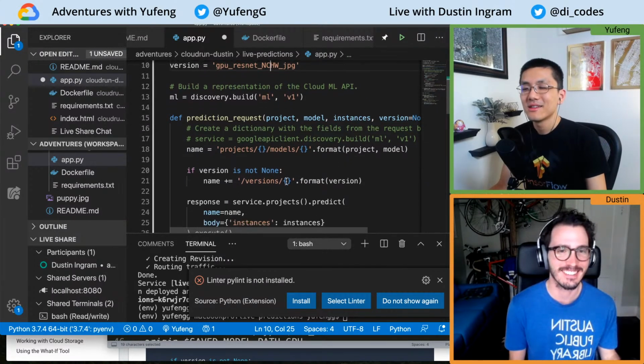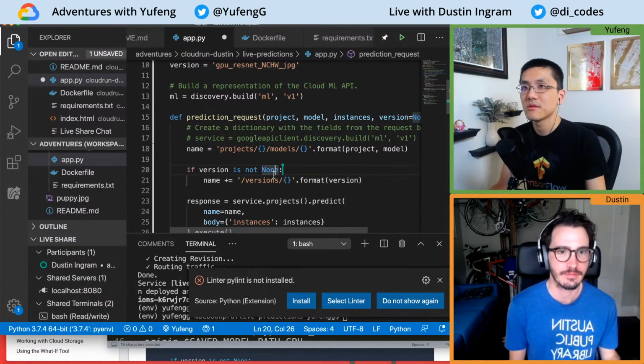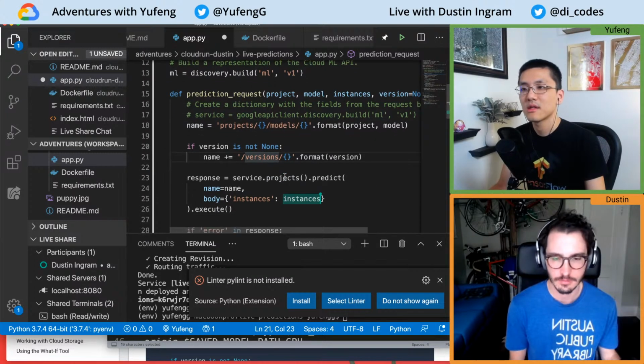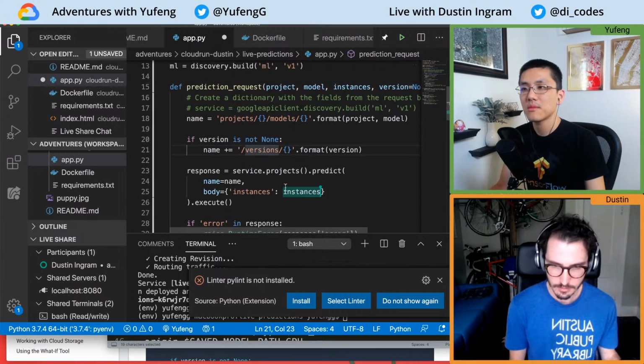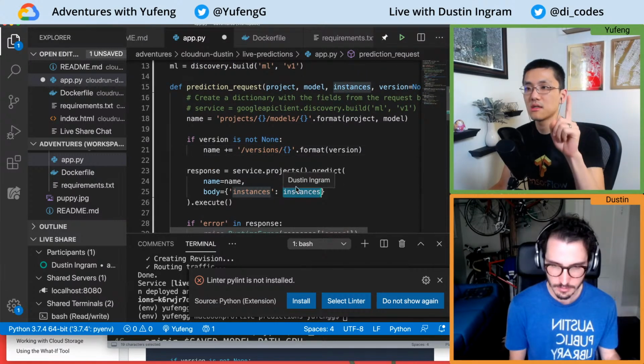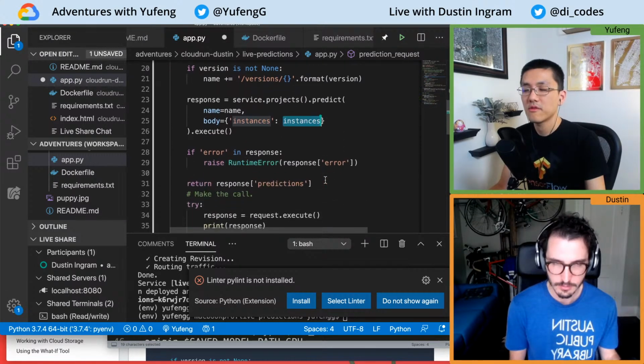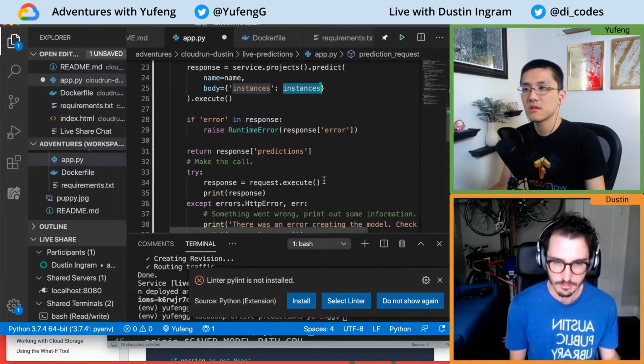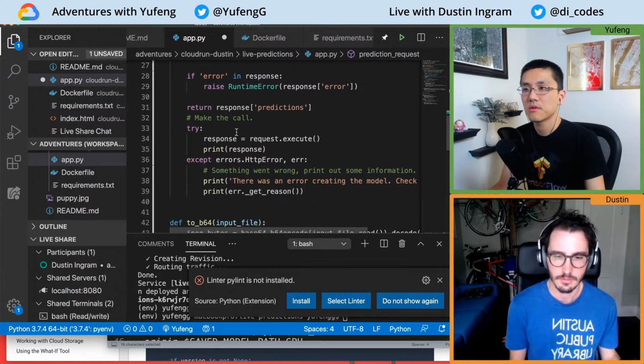That's all right. If version is not none, then we append the version. So that allows your URL to be projects and the thing, models and then the thing, and then versions and then its value. And so now the name is the name. Instances is our JSON from our B64 encode. And then we make the call.